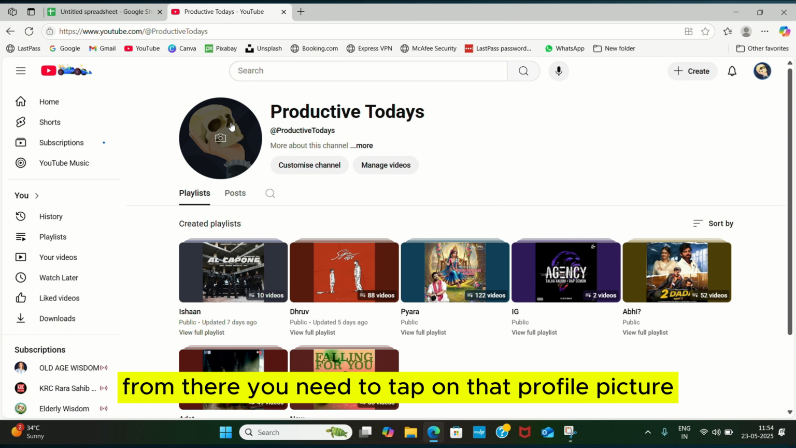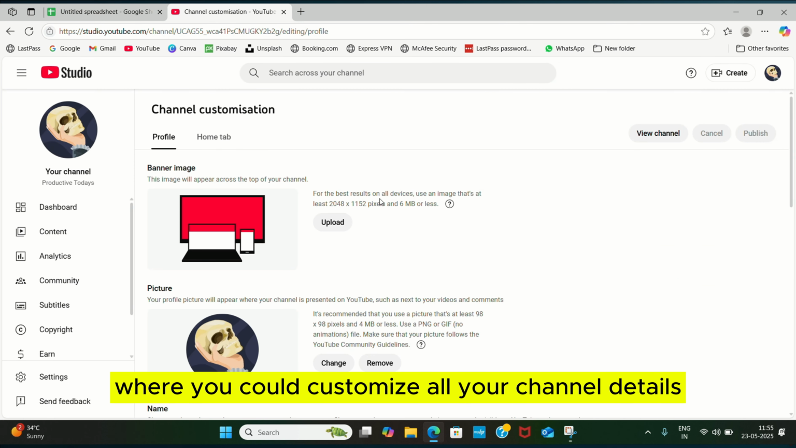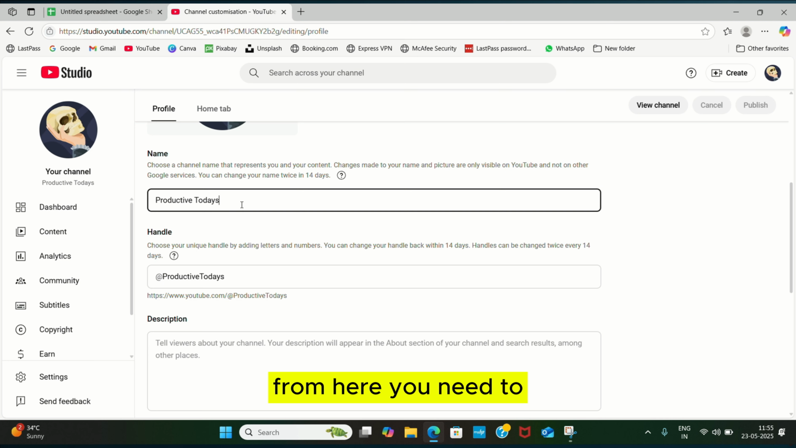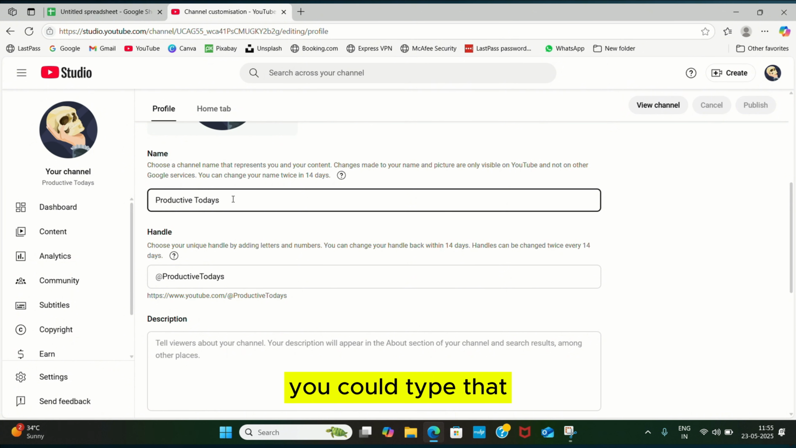From there, you need to tap on that profile picture, and it will take you to the page where you can customize all your channel details. If you scroll, you can find the name. Let's say it is productive today's. If you need to change your channel name, you can type that.